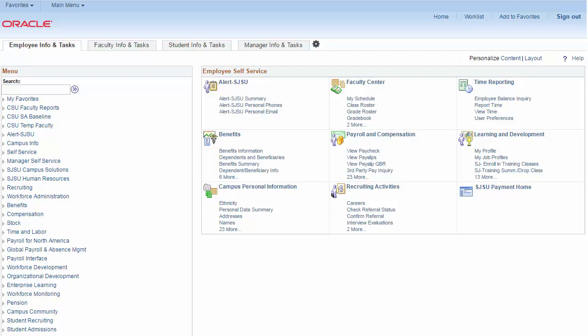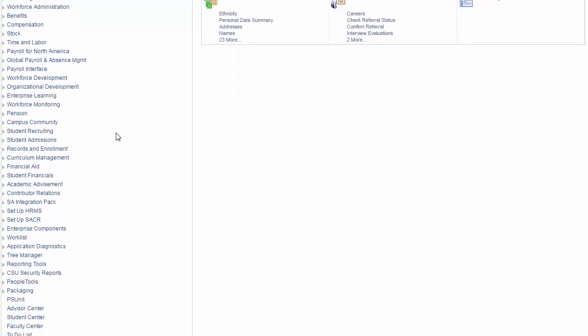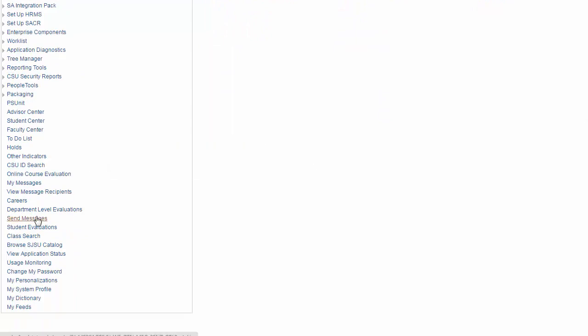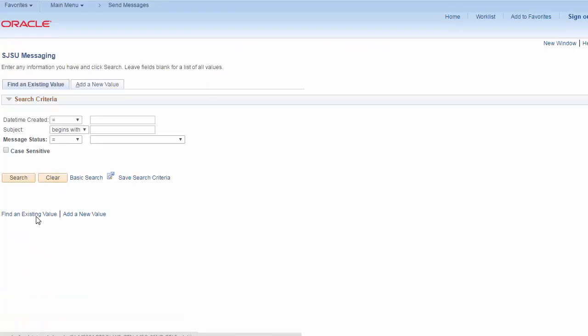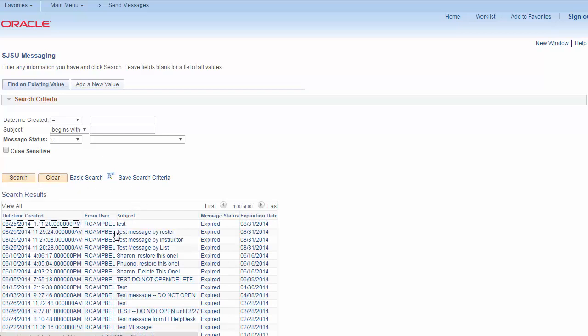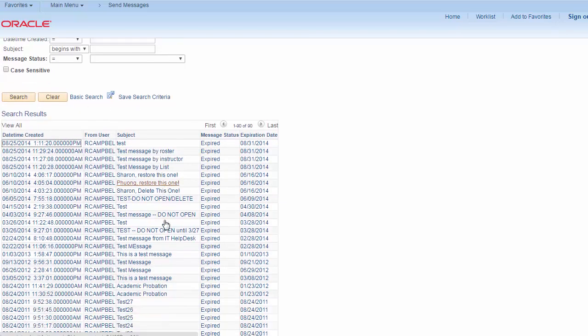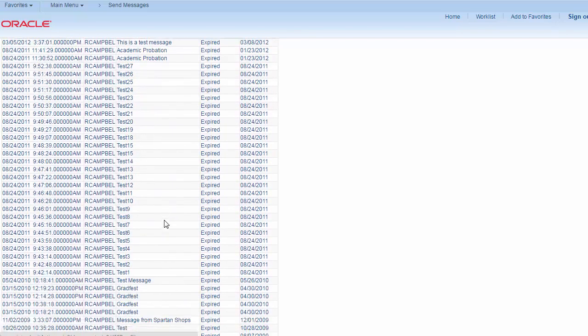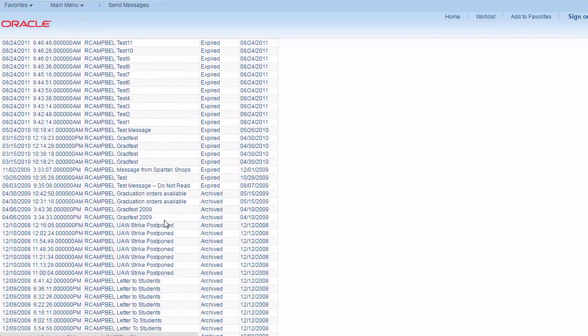Now let's look at sending a message using MySJSU. After you sign in, once you have access, you can scroll down in the menu and find the Send Messages option. By default, it thinks you want to search for messages that you've already sent. At any time, you can click this search button and see previous messages, including messages that have been sent, unsent, expired, and archived.